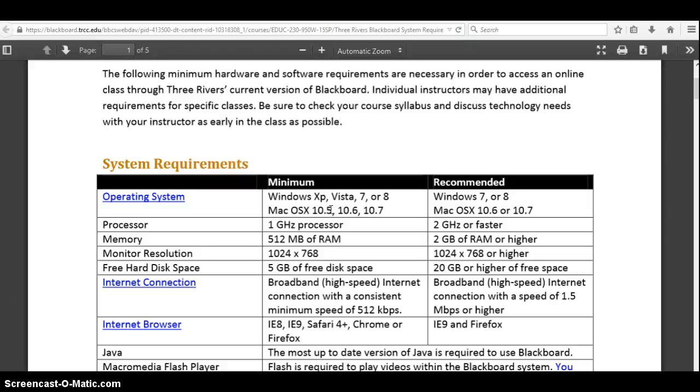Processor, the memory, honestly, probably the most volatile piece in this information here is your internet connection. We all know that Southeast Missouri is not exactly the hub of speed for the internet. Broadband is a wonderful thing if you have access to that.